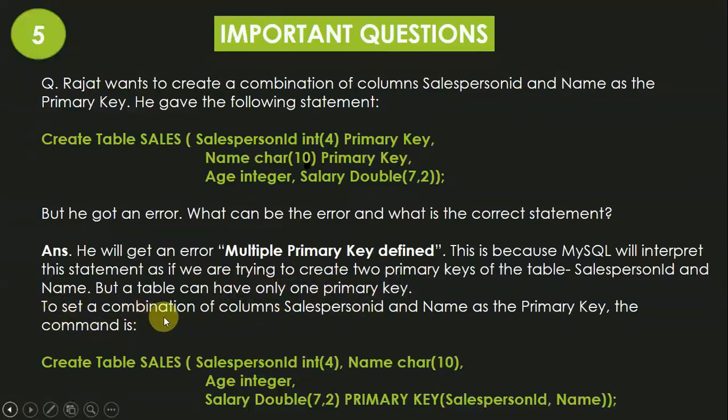So to set a combination of columns, salesperson ID and name, as the primary key, the command is create table sales, salesperson ID int 4, comma, name char 10, age integer, salary 7, 2, and then primary key, and within the parenthesis we give the column names as salesperson ID, comma, name. So this is the correct way of declaring a composite primary key.